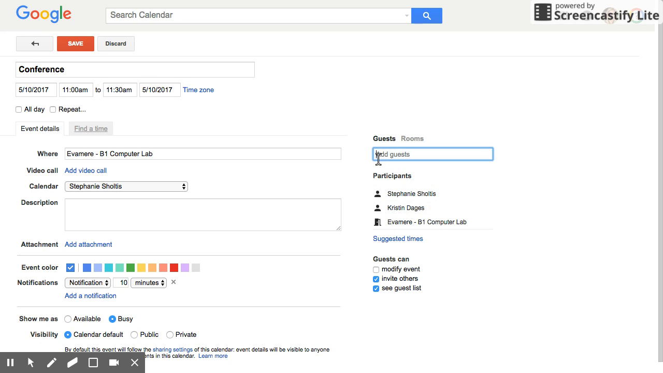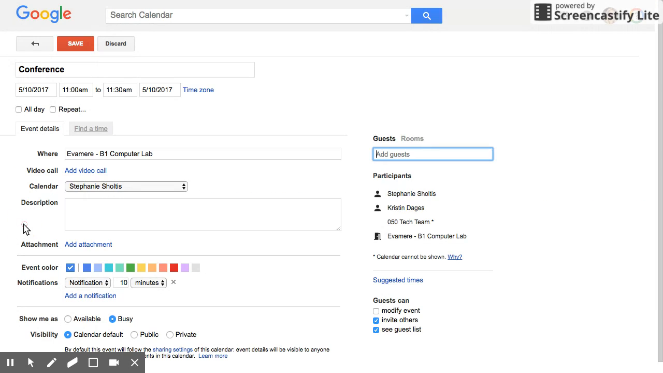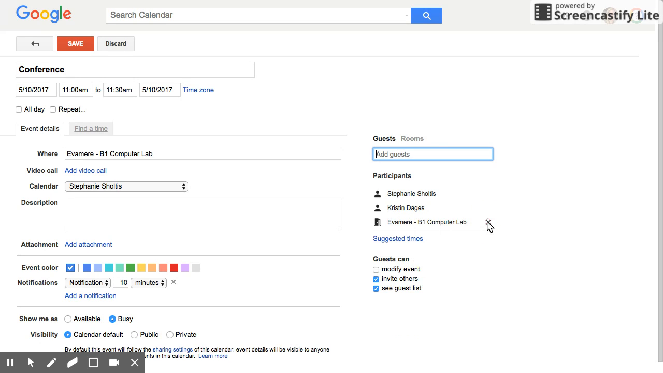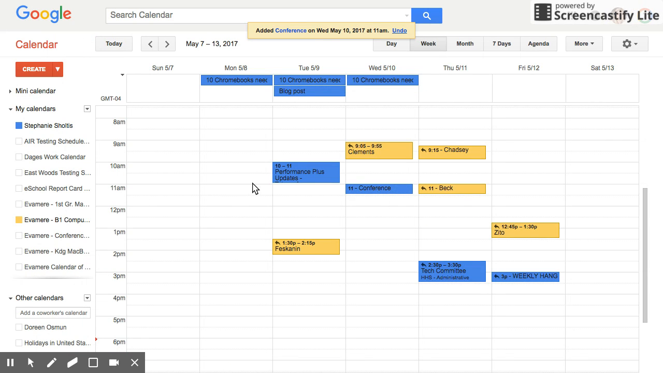So I can invite Kristen. I can also invite the rest of the tech team to come. And it's going to send invitations to all of these people within that event. I'm actually going to get rid of Kristen and the tech team so that they don't really get invitations to this. But I am going to go ahead and save it. And now it's on the calendar here. I've booked it on my calendar, and it's also on the Evamere Computer Lab calendar.